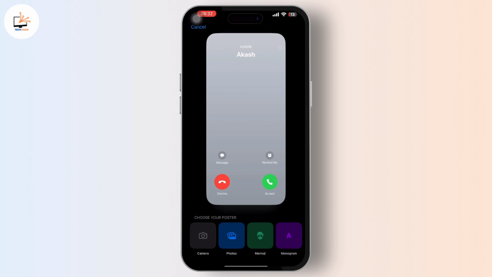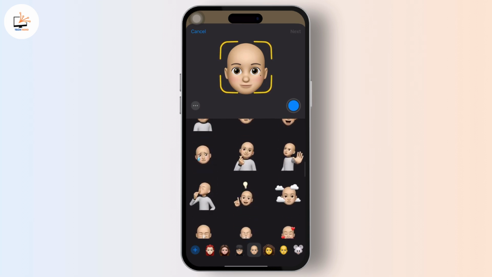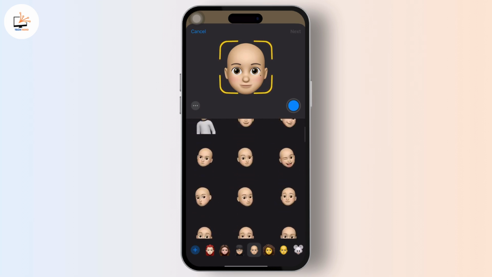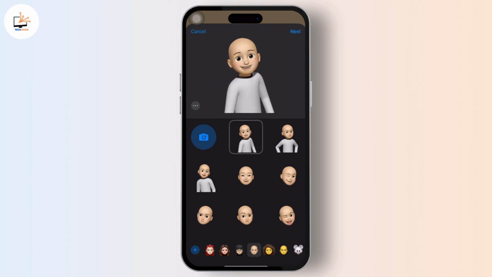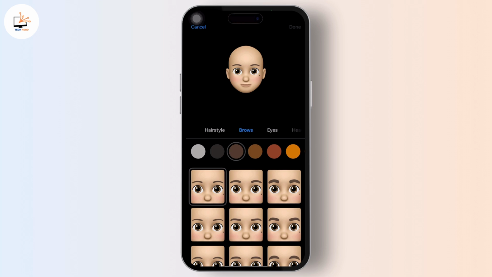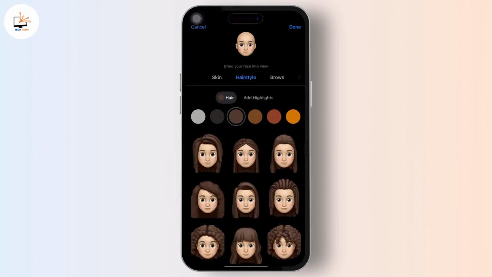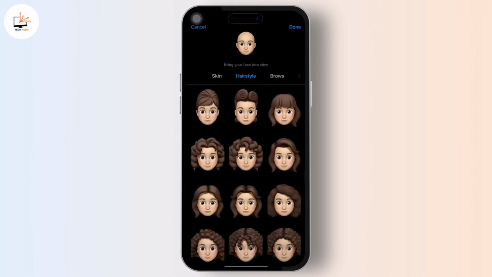After you tap on memoji, you can see some animated face options available on your iPhone. Now, if you want to recreate the whole face, you can tap on the new memoji option available at the bottom, and you can recreate the face according to that person's face. You can choose the eye color, the makeup, the hair and everything, and you can convert this animated emoji into the real person. And simply after you are done, tap on the done option available in the top right corner.